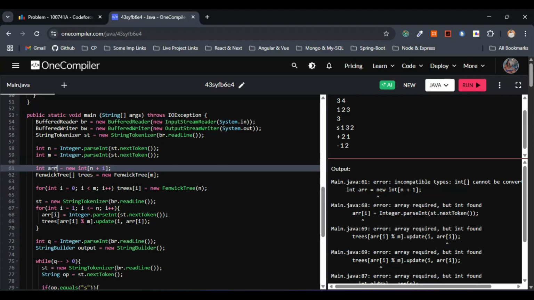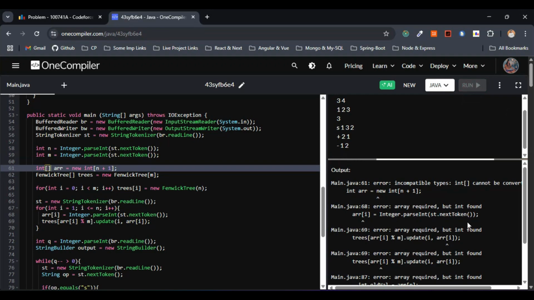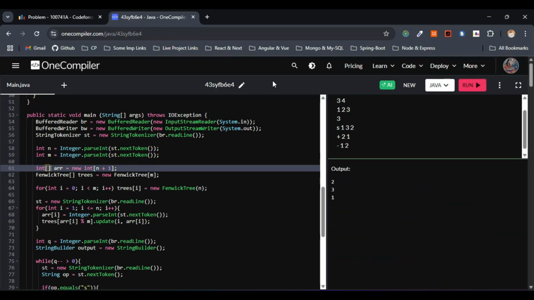Yeah, here I have not mentioned the array symbol. So this one has to be int array equals new int of n plus 1. This is nothing but the one indexed array, right? We are going with the one indexed array to match the binary index tree here, line number 61. So this error has to be gone now. Yeah, this was causing the problem basically. This was the main thing.